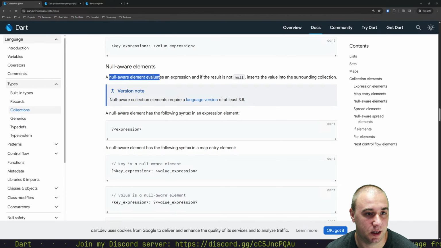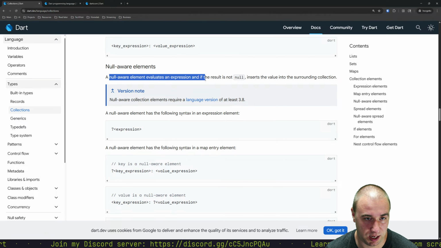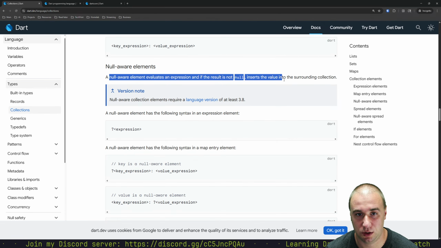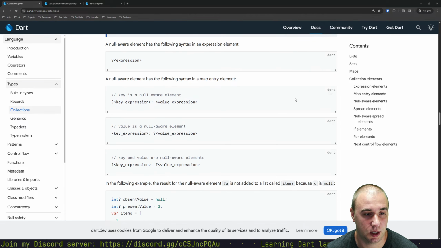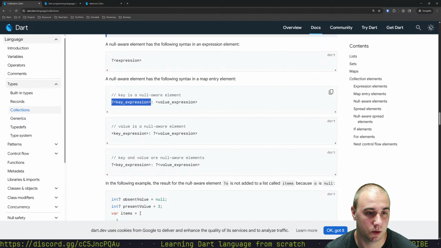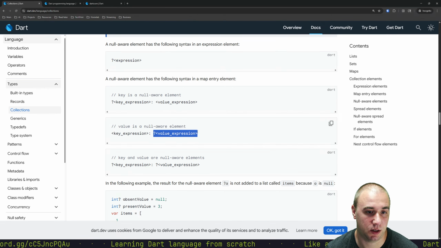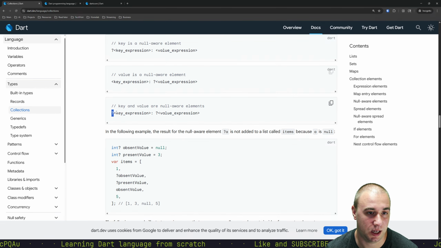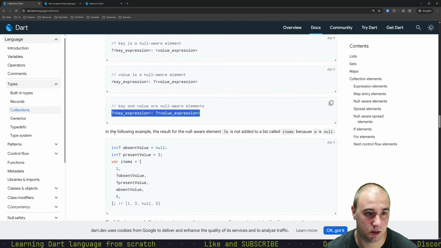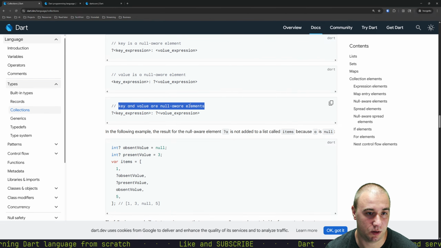A null-aware element evaluates an expression, and if the result is not null, inserts the value into the surrounding collection. So in this case, I guess if the left side evaluates to null, it will just not insert the whole thing. Here, if the value evaluates to null, the entire thing doesn't get inserted. And here, if either the left or right evaluates to null, it's not going to get inserted. Okay. Key and value are null-aware elements.